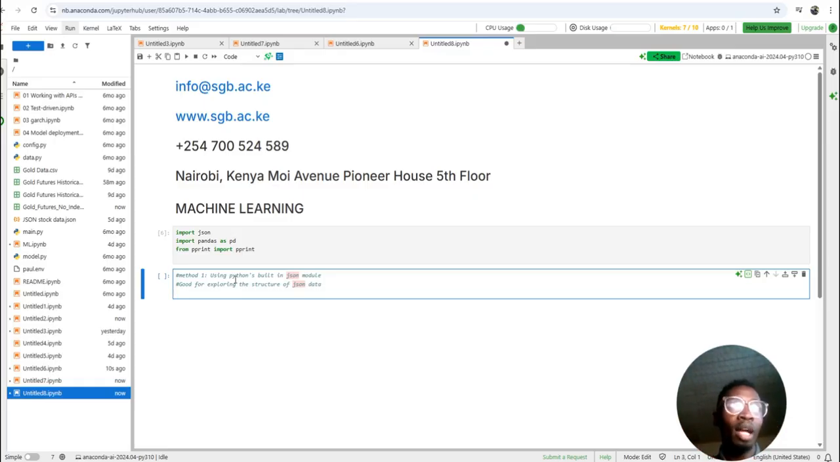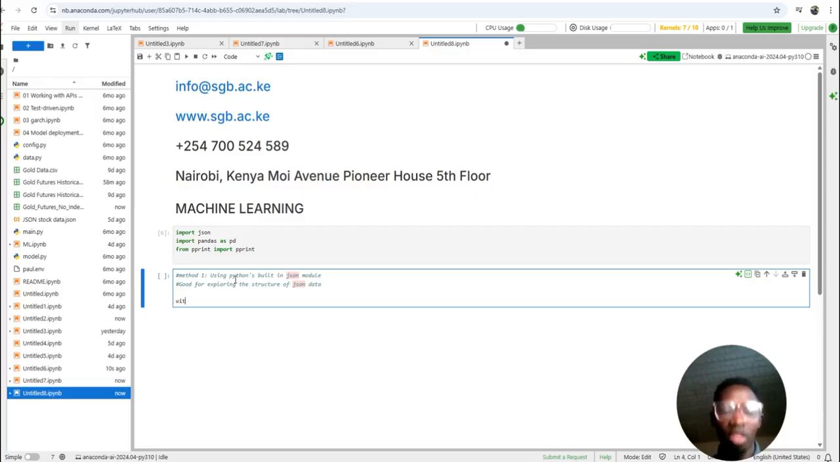And how do we do that? You're going to say that with open JSON, JSON stock data.json. Basically, it's the name of our database. This one, it's the name of the database.